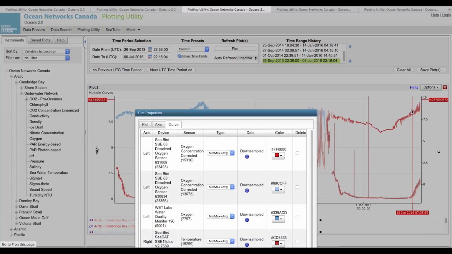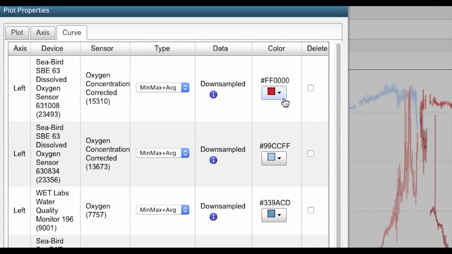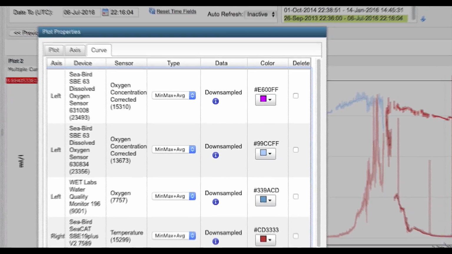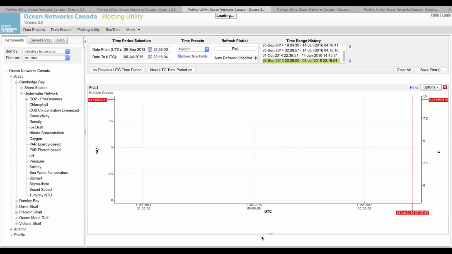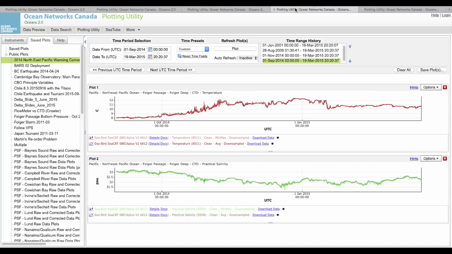Also within plot properties, I can do something such as adjusting the color of a curve. In this case, I'm switching from red to purple for one deployment of the oxygen sensor. When this plot regenerates, I can see 1 year's deployment highlighted in purple.